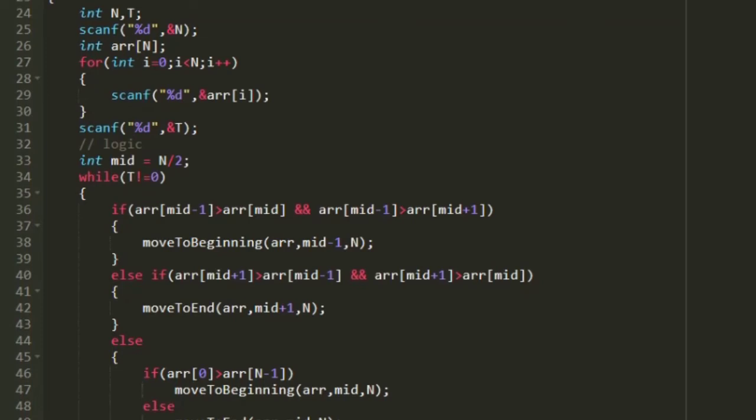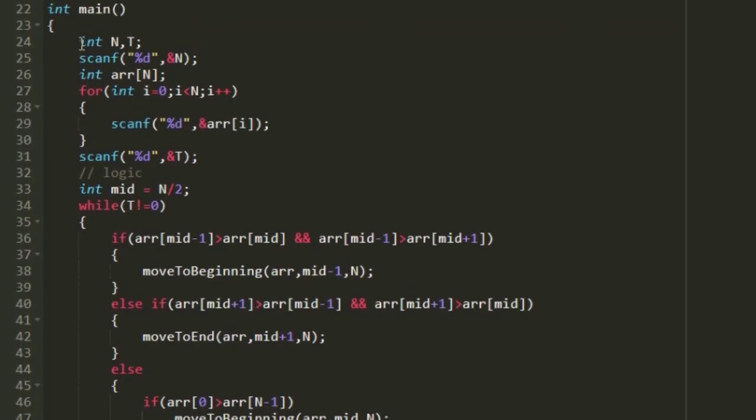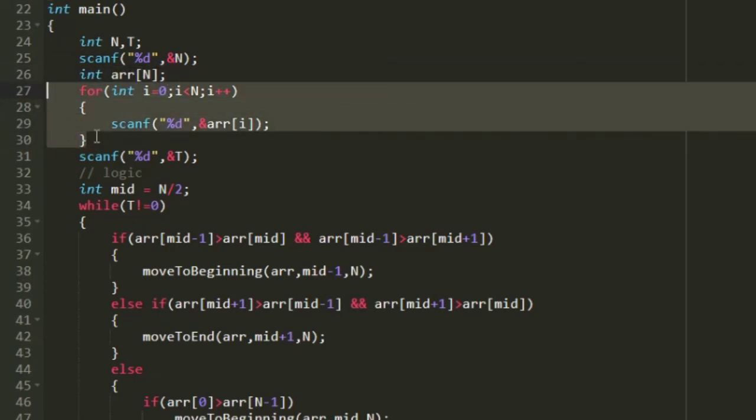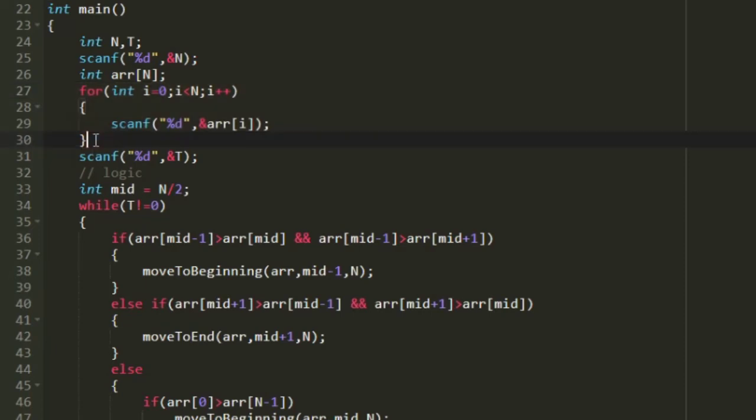Now let us start with our main function. In our main function, first I am creating two integer variables n and t, and in the next line I am accepting the value of integer n, and after that I am creating a new integer array named arr of size n. Now we have to accept n integers. So I am creating a loop that iterates n times, and in every iteration I accept an integer and store it into the array arr, and after accepting the n integers we are given the value of t. So using a scanf statement, I am accepting the value of the integer t.